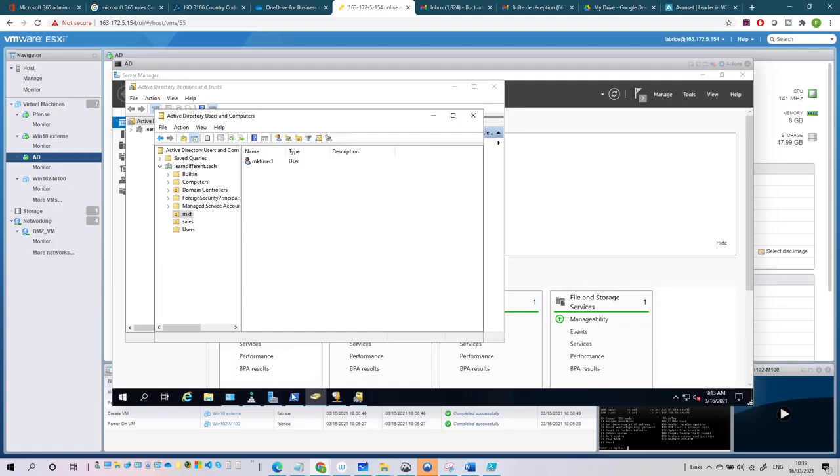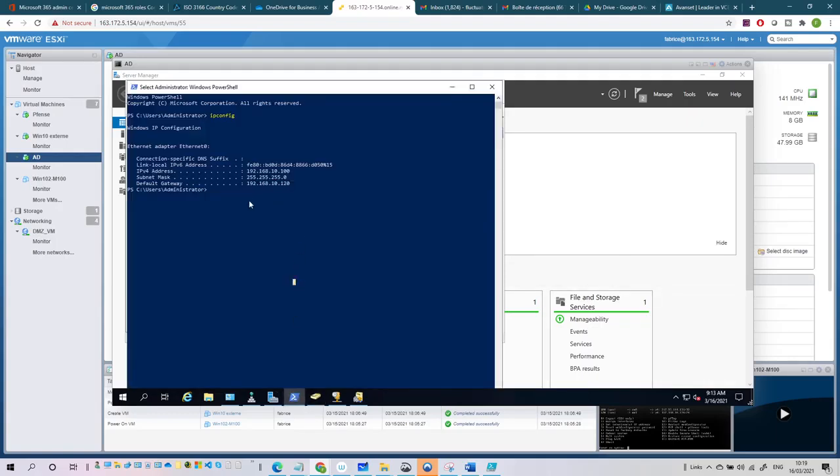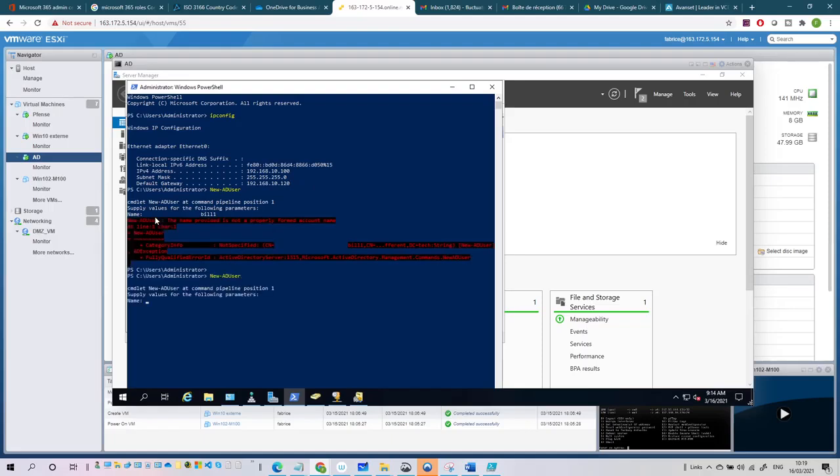I can, if I want, create users very fast and type, for example, new AD user. I can add users, but they will be disabled. So I type new AD user bill1, and I can type bill2 if I want. Okay.